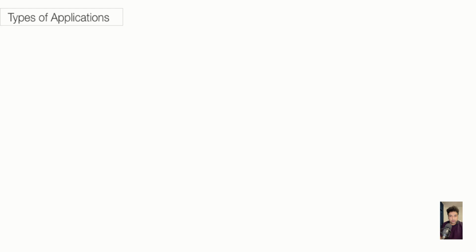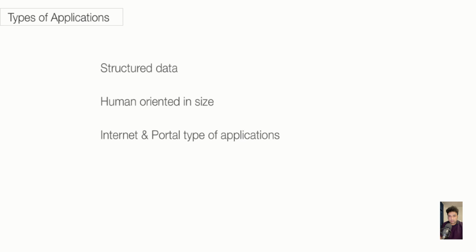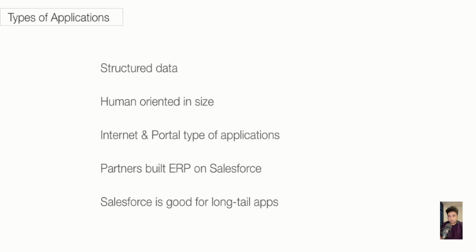Let me talk about the applications that can be built on this platform. Salesforce is suitable for applications that deal with structured data, human-oriented insights, and can be accessed from the internet or portal type of applications. A few companies like Avon Cosmetics and Japan Post have built a complete ERP on Salesforce, and Salesforce is really good for long-tail applications.